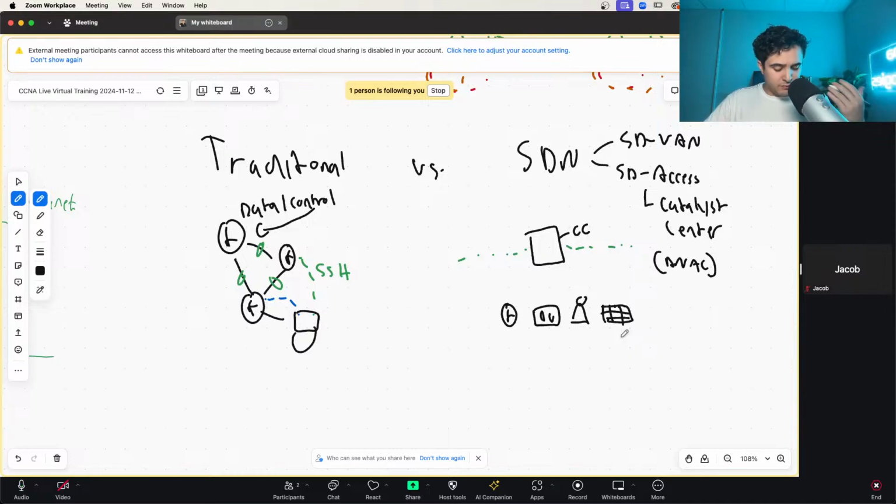Switches, routers, firewalls, access points, okay? We're going to call this southbound. And that controller is going to manage, configure, and troubleshoot all of our network infrastructure using southbound APIs. That essentially can be anything.